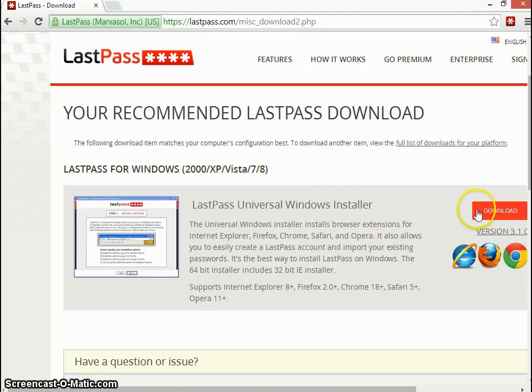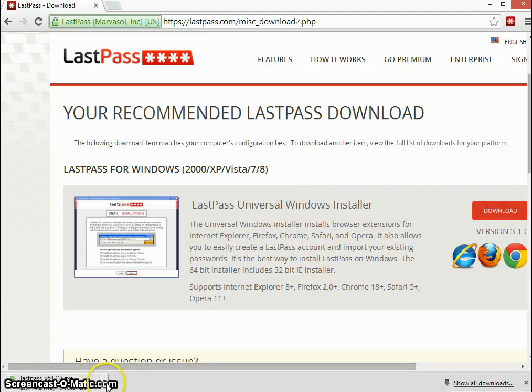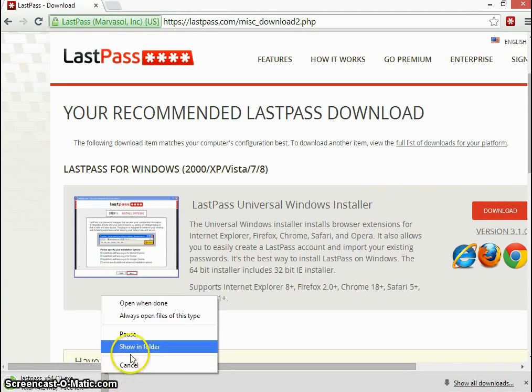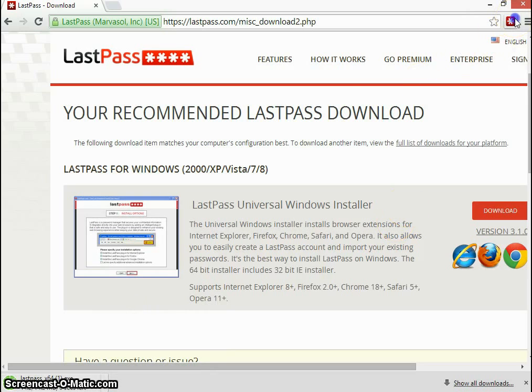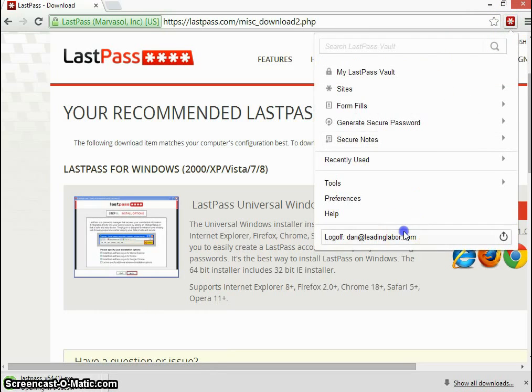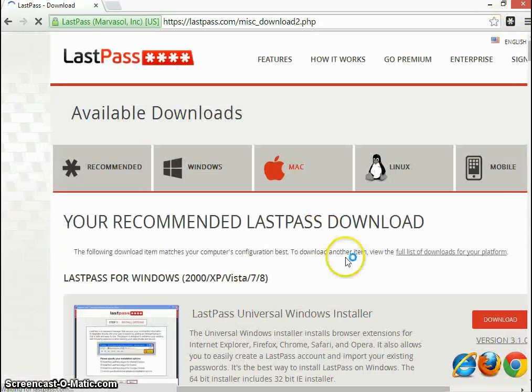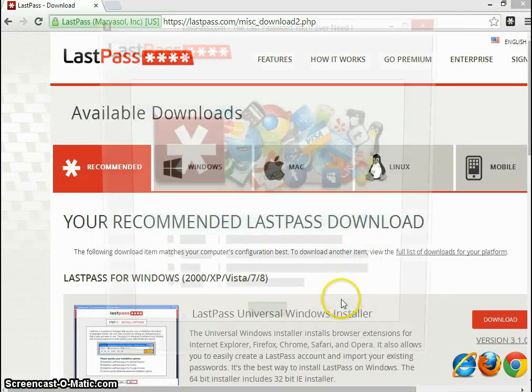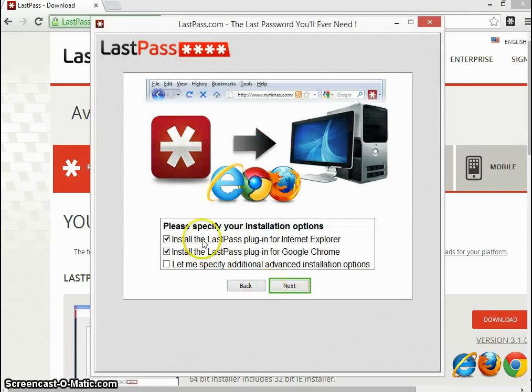So you're going to pick the operating system, download it, and then what you're going to do is run it. So what I'm going to do is actually log out of my actual LastPass account so that I can show you what it looks like. So I'm going to go ahead and hit next. I have both of these installed, Chrome and Explorer. If you had Firefox installed, it would offer to add to that one as well.